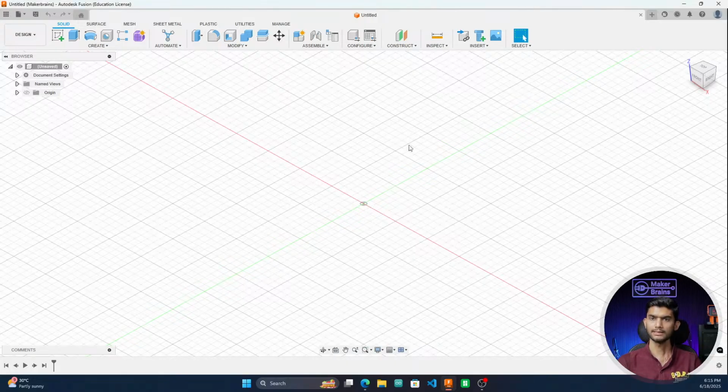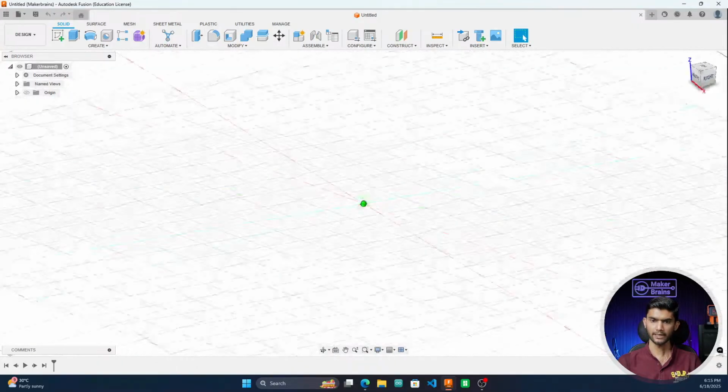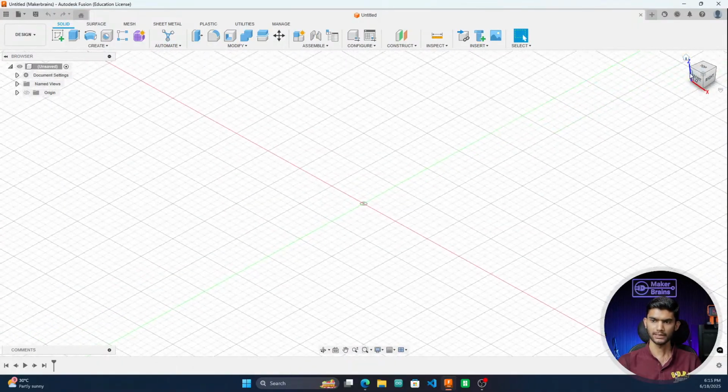So this is the layout grid. Here we have three planes, which are the X, Y and Z planes. To start designing any model or product, first we need to have a 2D design. So we have to first design the two-dimensional figure of our product.